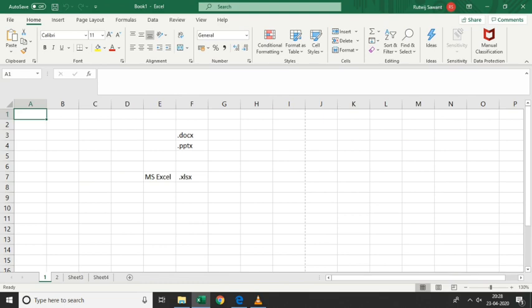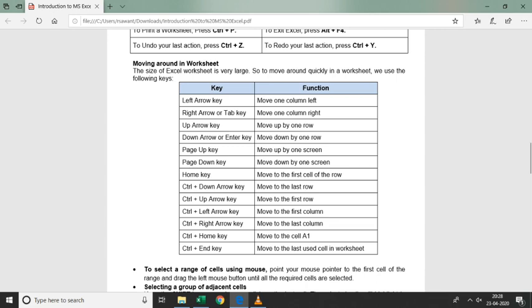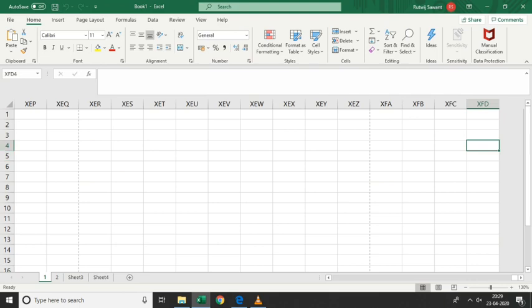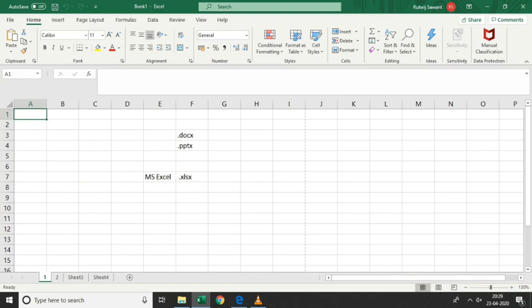Then control plus home key. Suppose you are somewhere within your worksheet. When you press control plus home, it will bring me to the very first cell, and that cell is A1. Okay, control plus N, move to the last used cell in a worksheet.